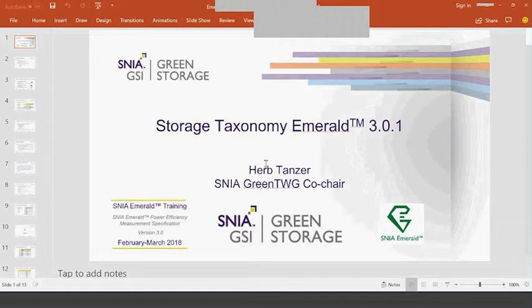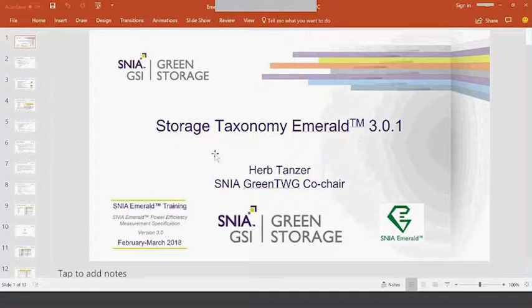These slides are really lifted or highly leveraged from slides that Patrick Stanko has had. Patrick was a previous co-chair and still very active with the Green Twig, but I'll present for him. The good news is there's very little change in the taxonomy from before. I'll point out the few differences.